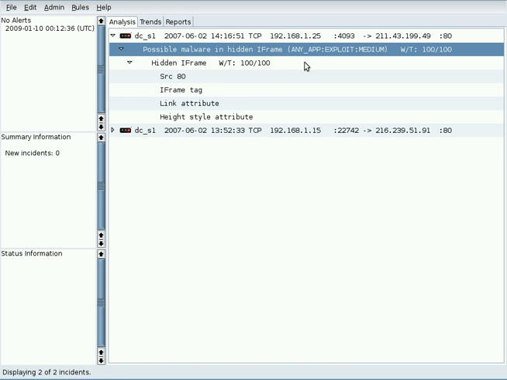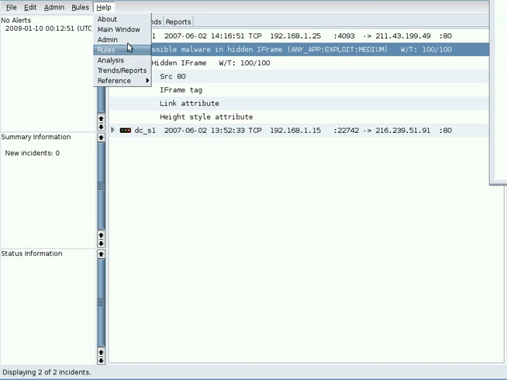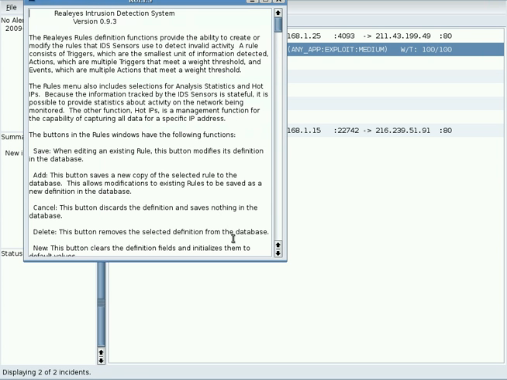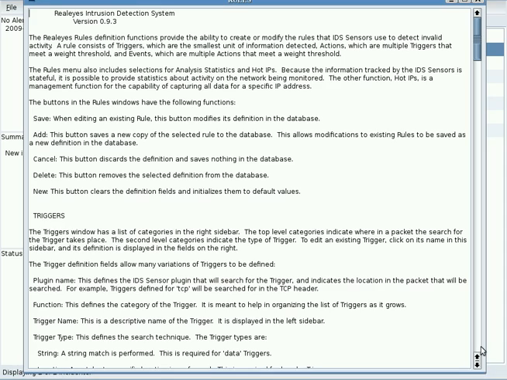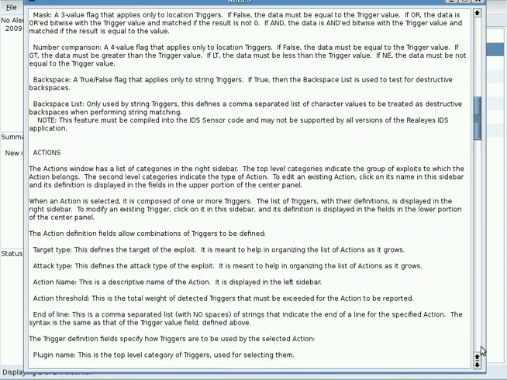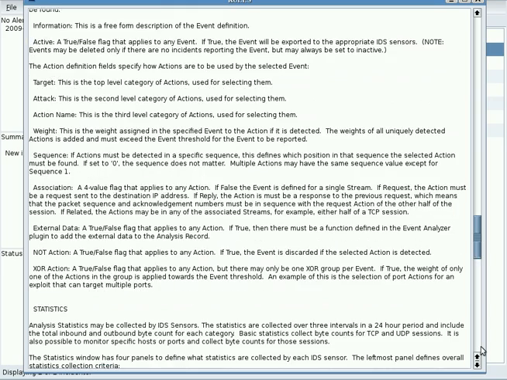Events are the highest level and contain one or more actions, which may be in opposite halves of a session. Events are associated to actions like actions are to triggers. The online help explains all fields and buttons in the rules windows. This includes the syntax of definition fields and restrictions on data entered.